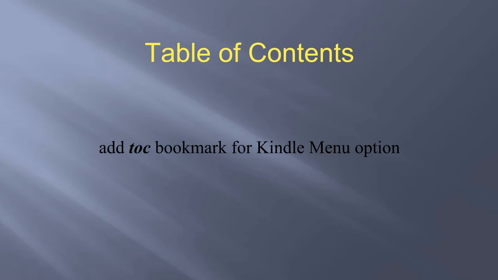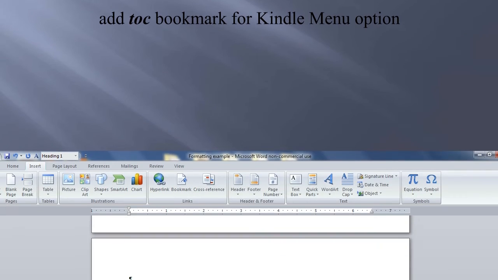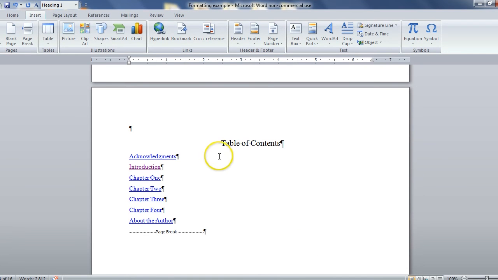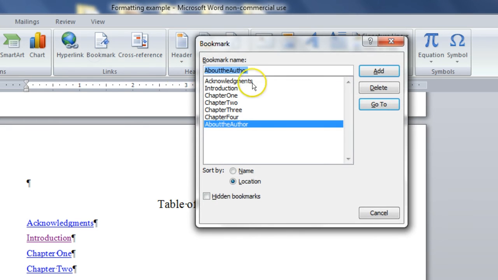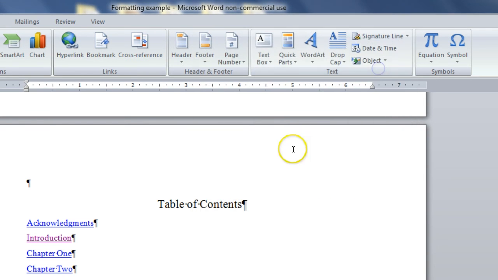And one final thing that we want to add to the table of contents is a Toc bookmark that will be a Kindle menu option, and it will work on many other devices as well. It will allow readers to instantly find the table of contents. Just put your cursor before the table of contents, choose bookmark, type in the letters TOC, and add. And of course, save your changes.